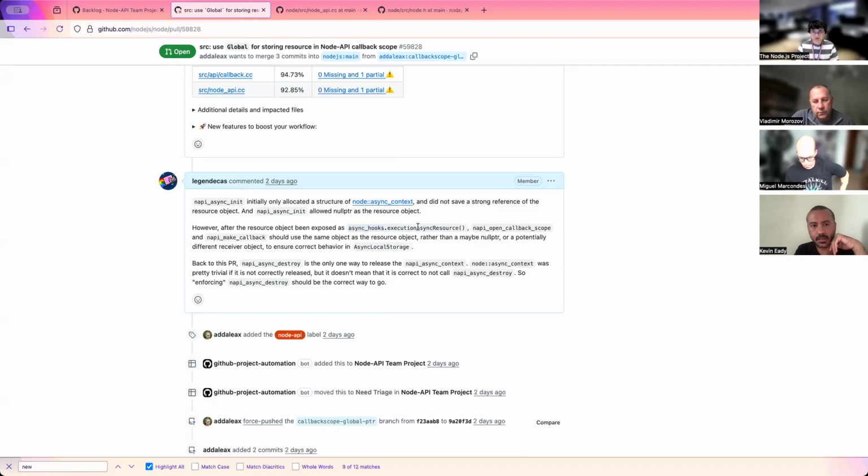And now, given that the usage of the async hooks execution async resource is being introduced, we should add it as a strong reference. This should not break the API contract because the API contract is that for every async context created with an API async init, it must be destroyed with API async destroy. So adding a new strong reference to the API async context does not leak the memory because the strong reference will still be destroyed with the API async destroy. So it will still be cleaned up by this API contract. So that's the idea of why this pull request does not break the API guarantee.